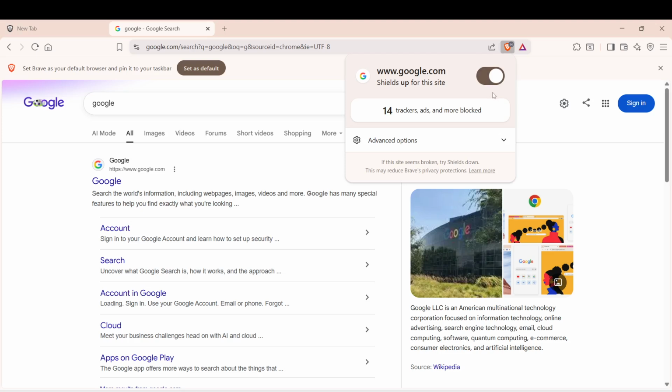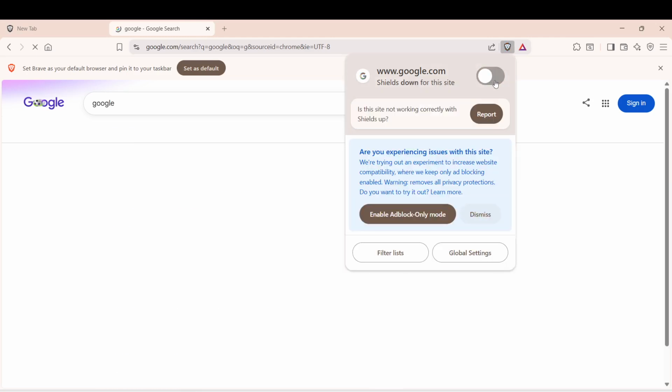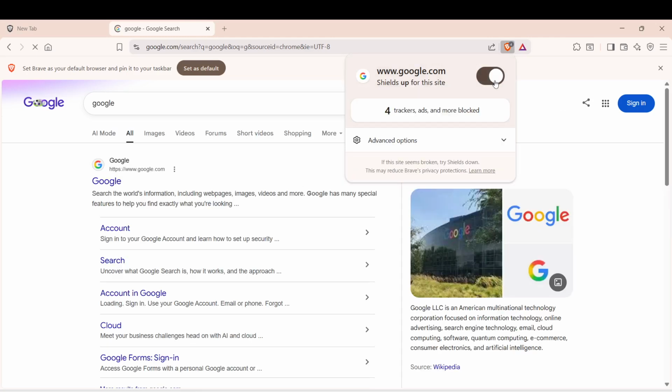With the Brave Shields panel open, toggle the main switch at the top to on. This action is pivotal because it will reload the page automatically and block most ads. You should notice a cleaner page, free from many distractions.